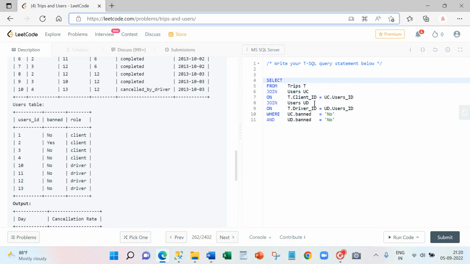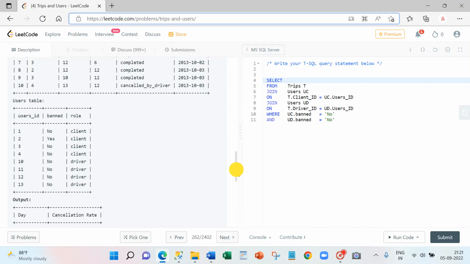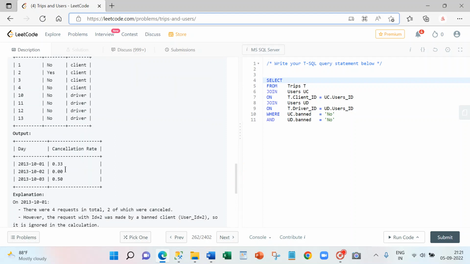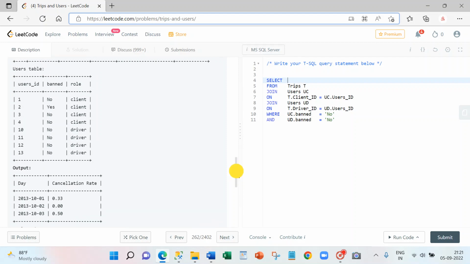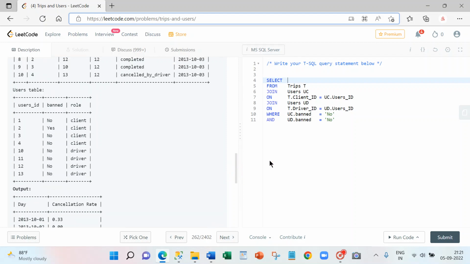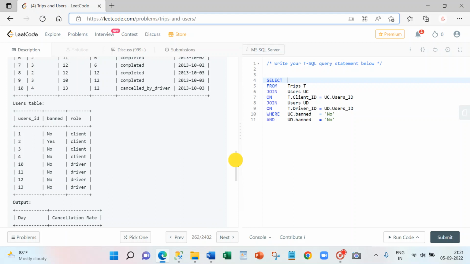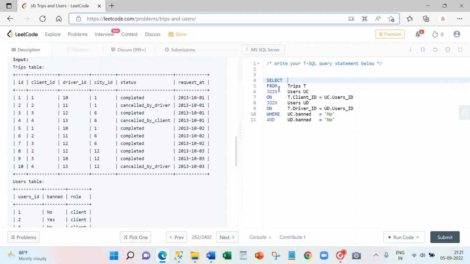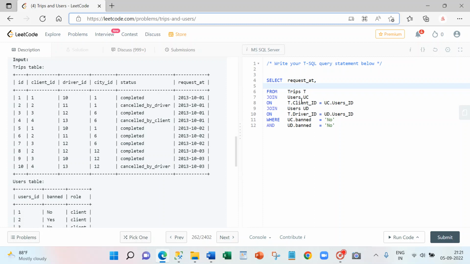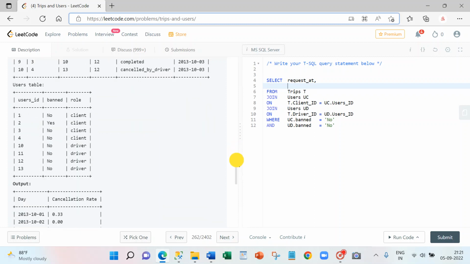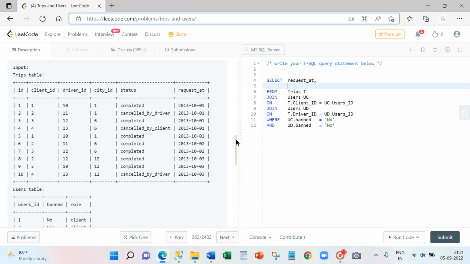Here they are asking us to group by and find the average cancellation rate. For that I need to first put the date. What is the date? Requested at. And then I need to find the formula. The formula is the sum of the cancellations divided by the sum of the total.